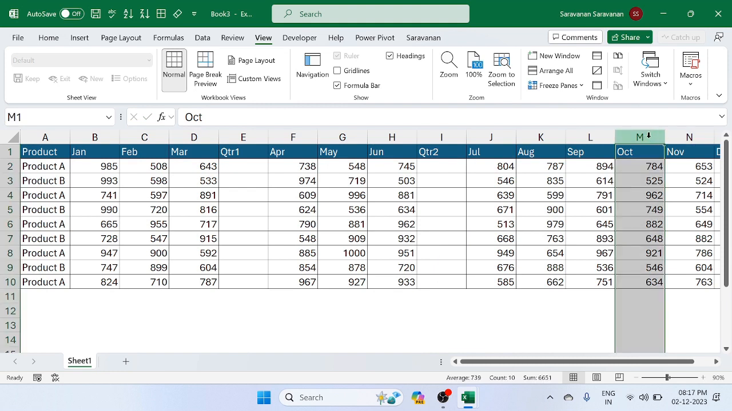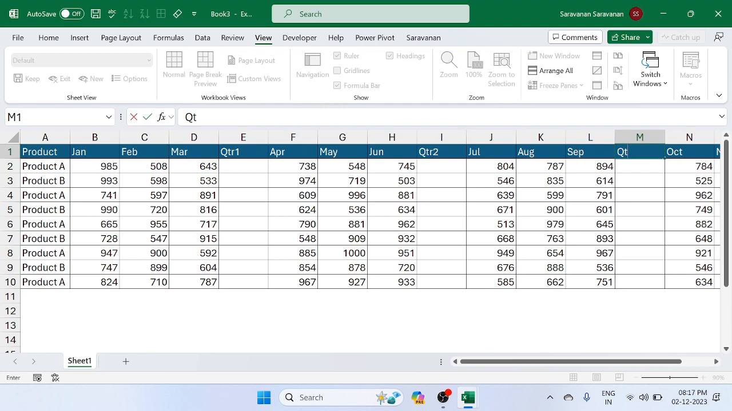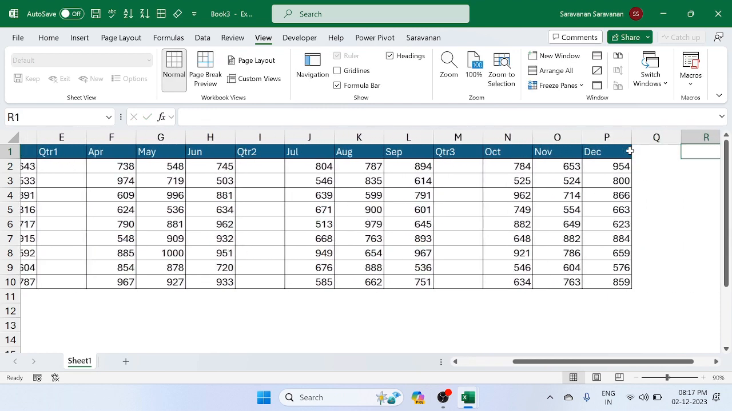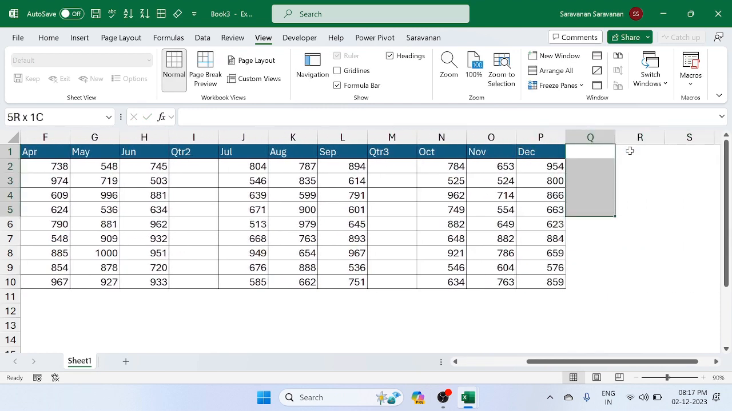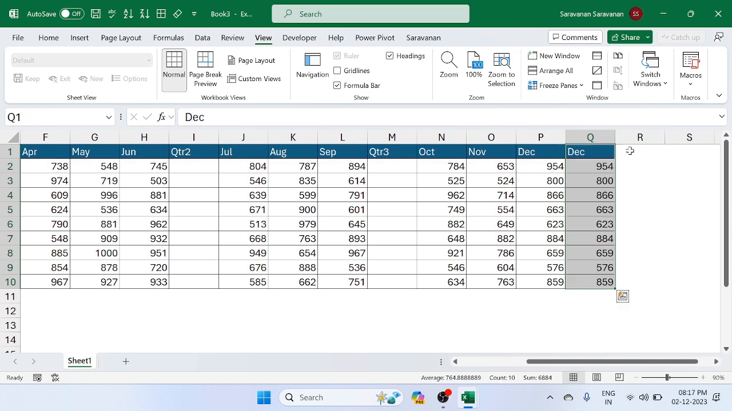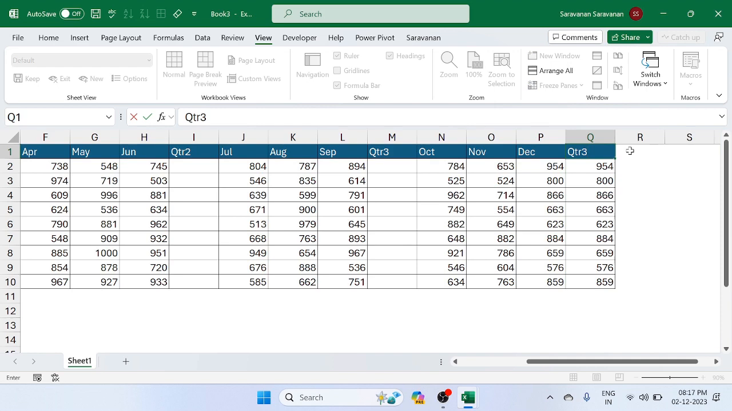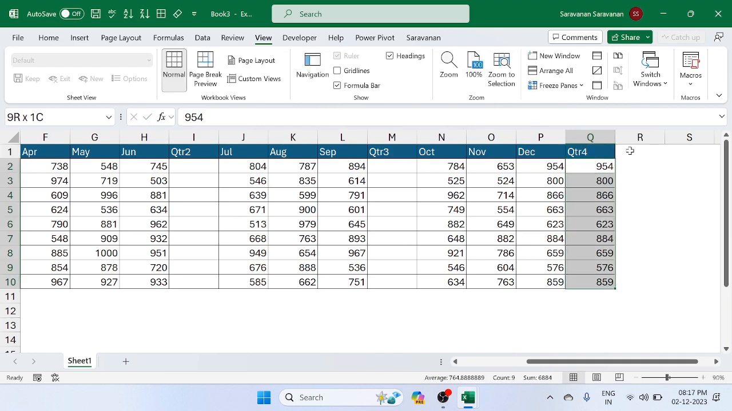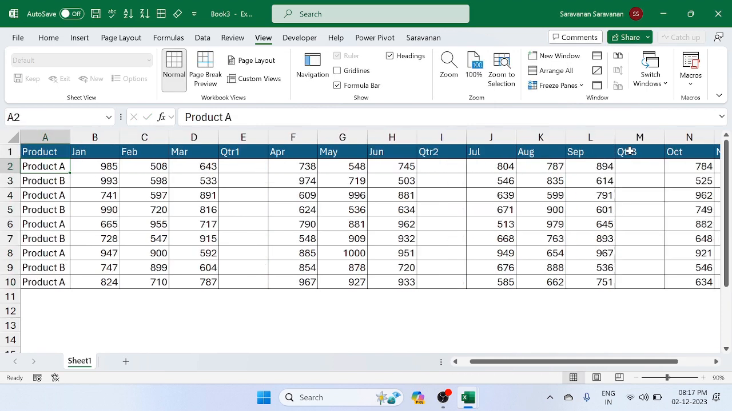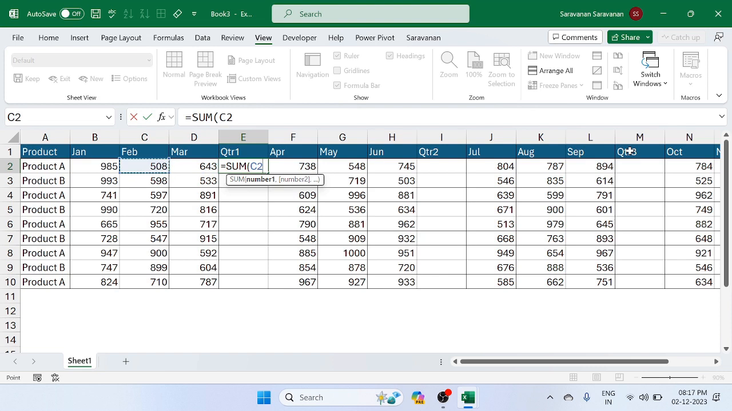Here I can make use of Control Shift plus quarter three. The next is I can copy the entire information and I will do quarter four. So I'll remove this. Now I want to sum up this. So let me take equal to. I can make use of sum function and enter.